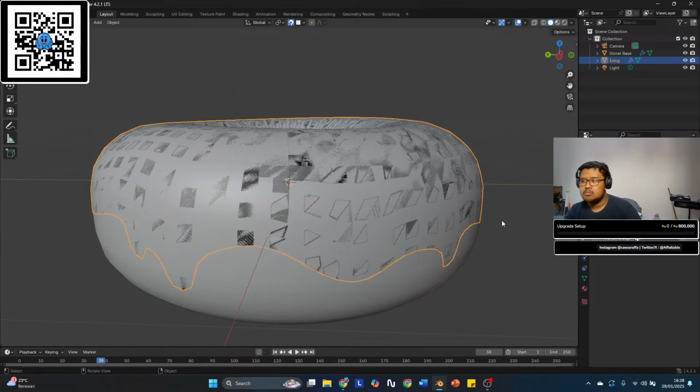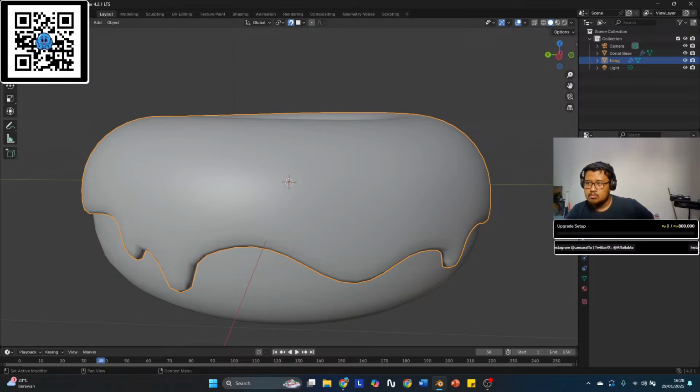Remember, the order of your modifier stack matters. So the reason this happened is because we've done it after the solidify modifier. So if it works top to bottom, we want the shrink wrap to happen before any of the extrusion happens. So now that it's there, it's correct. And this is what it looks like before, and this is after.